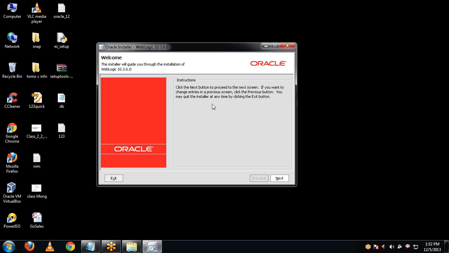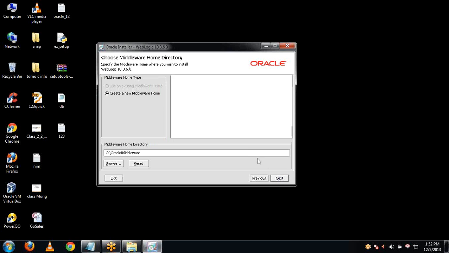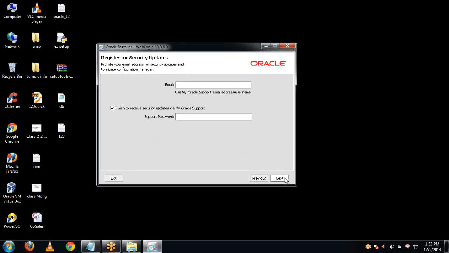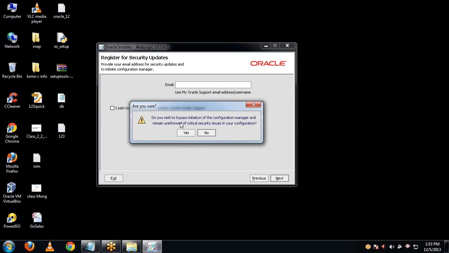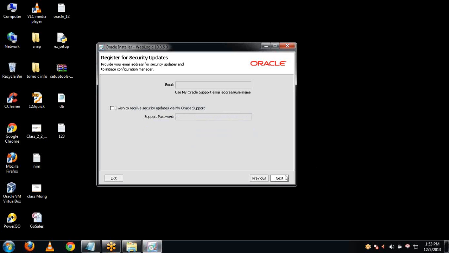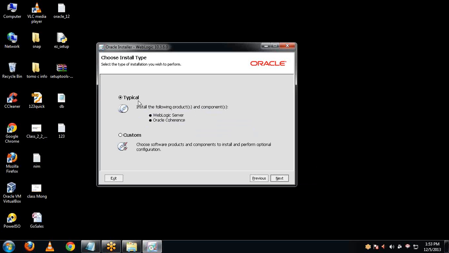So here we start with the installation wizard. Click on next. Create a new middleware home. This is the path where your new middleware is going to be installed. C, Oracle, middleware. Click on next. If you wish to receive security updates, you can provide the email and password here. I will uncheck it. Bypass initiation. Okay, yes. Click next. I'll choose typical.